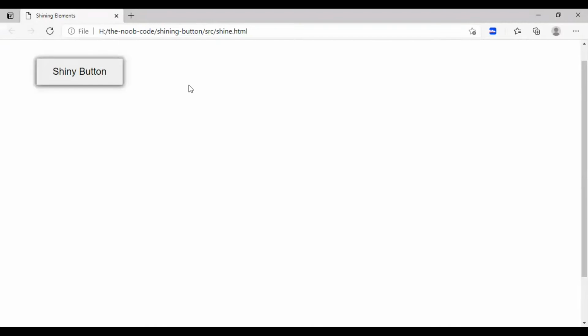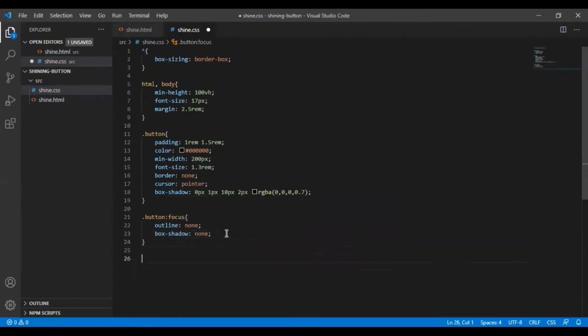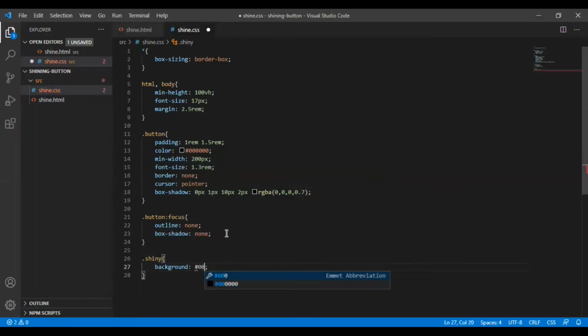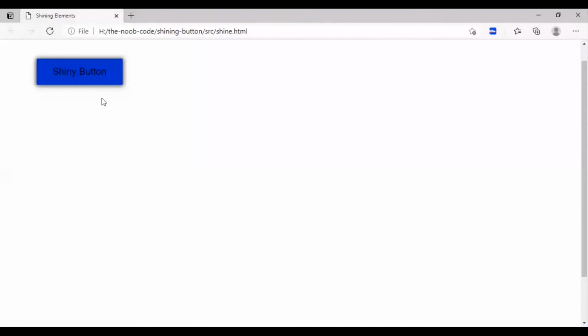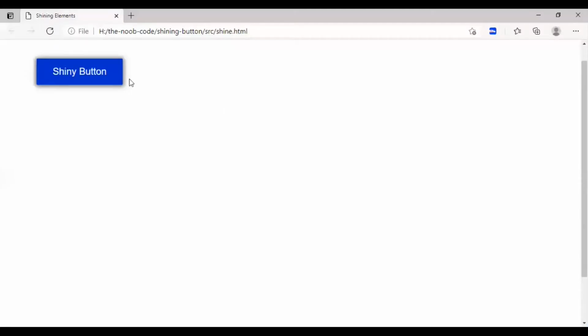Now, we'll go to the main part of creating our shiny effect. So let's create a generic class name. Then we will set a dark background to our class so that the shine is more observed in dark backgrounds. So we'll set blue for now. Let's check it out. Okay, the black color doesn't go well. So let's change the text color to white. Okay, it appeals to my eye now.